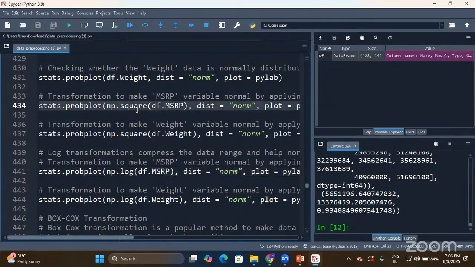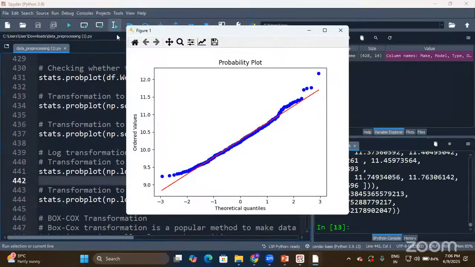np.square. np is numpy and square is a function from numpy. In the same way, log is a function. I'm going to apply log transformation. Log function from numpy. So I'm going to take the log of values for MSRP and I'm going to visualize the QQ plot. Now you see what happened?